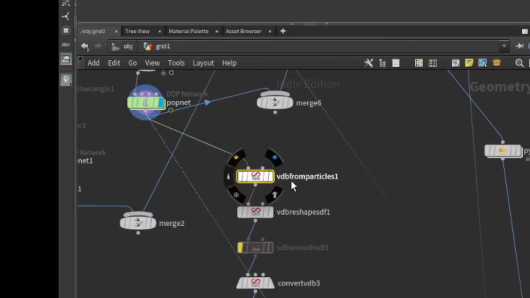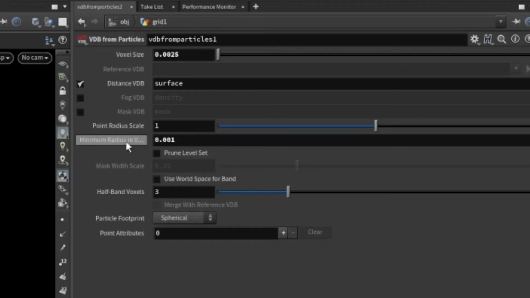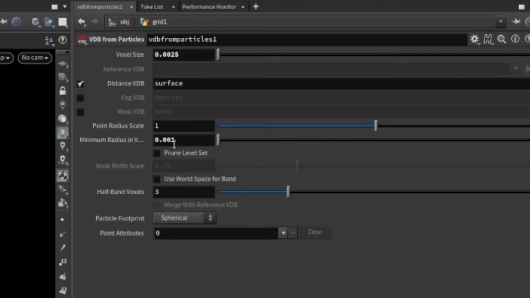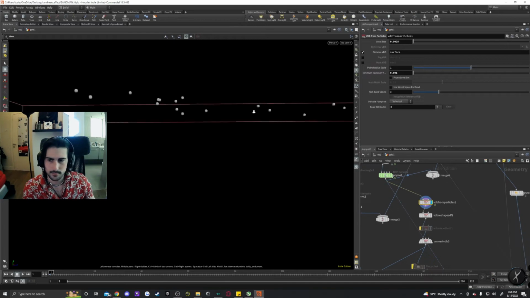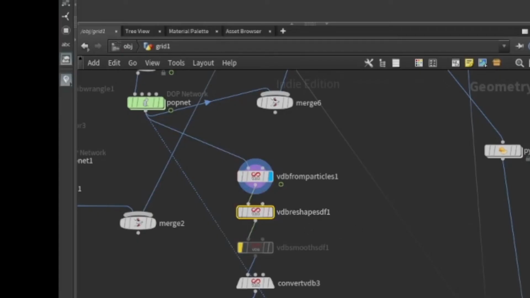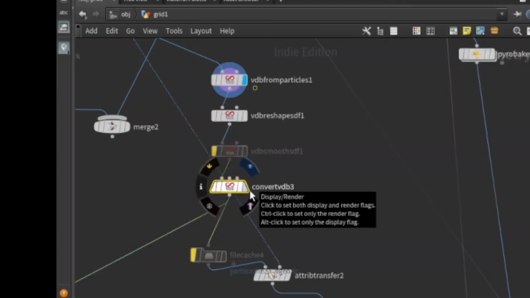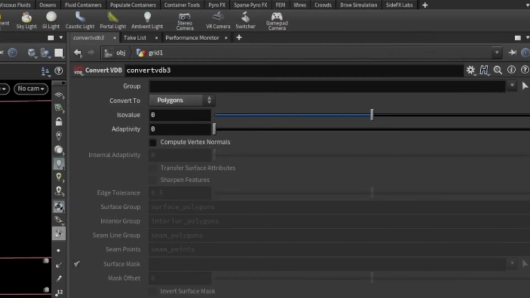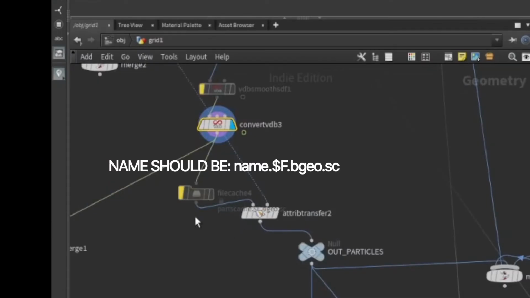You can drop down a VDB from particles with voxel size 0.0025 because the particles are really small. Point radius scale 1, minimum radius in voxels. You have to change this to a low number, otherwise it won't pick up the particles because they're very small. So it should be looking like this. Then a VDB reshape SDF with a close, set the close on 12. At the end, the important thing is convert to polygons. And you're going to have these little things, and then they're going to be little strands.